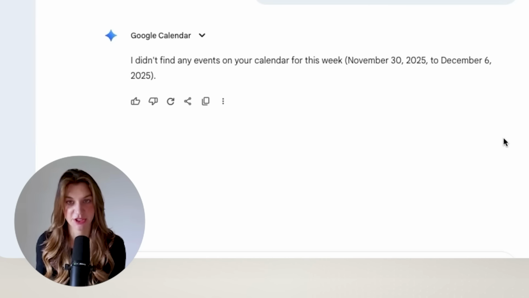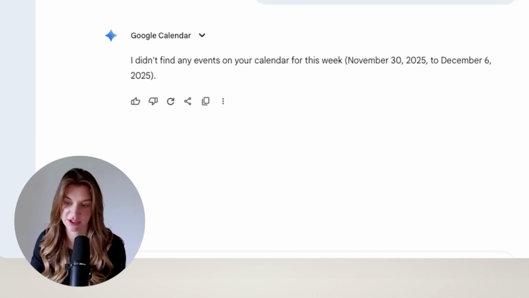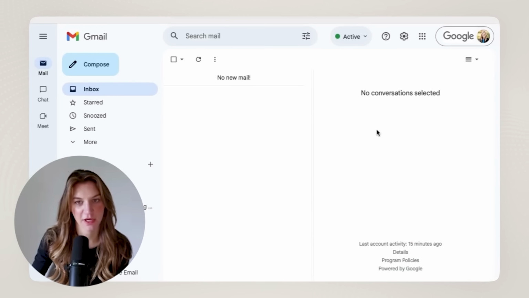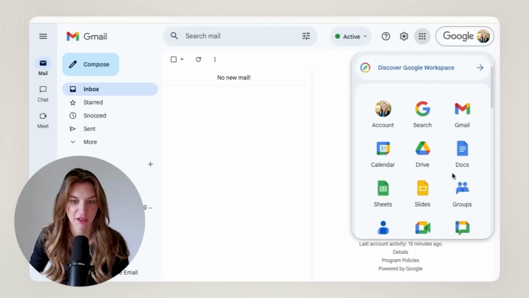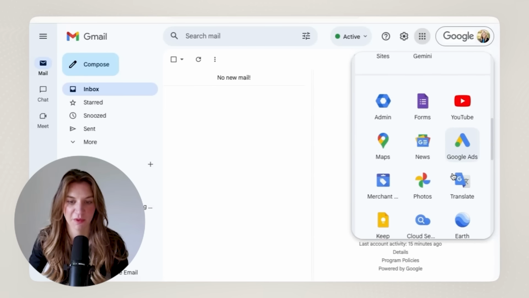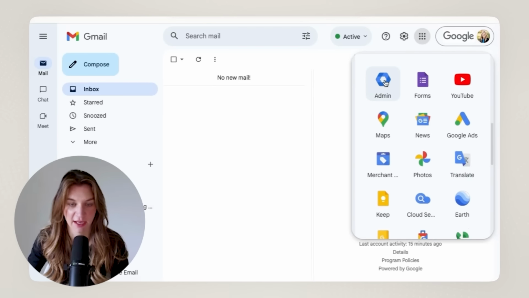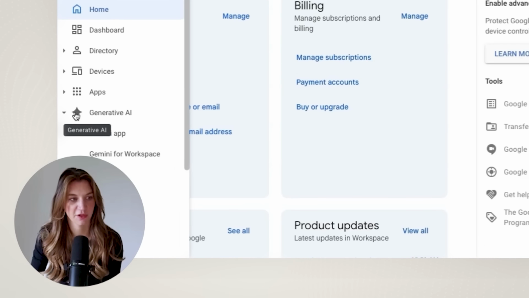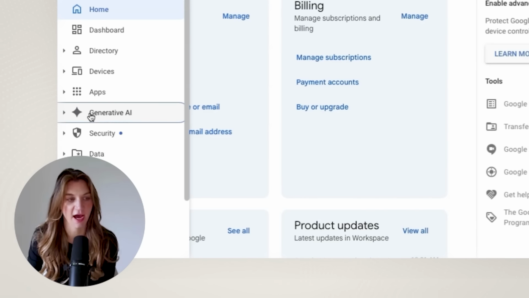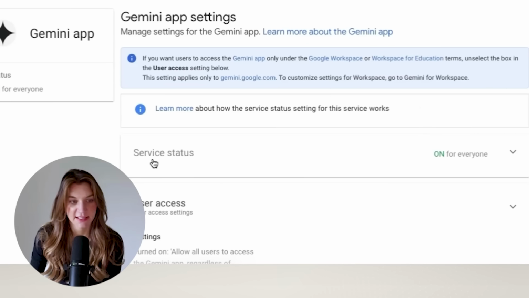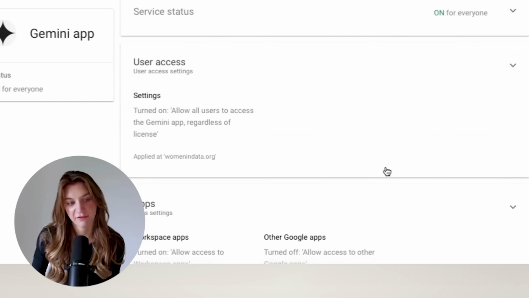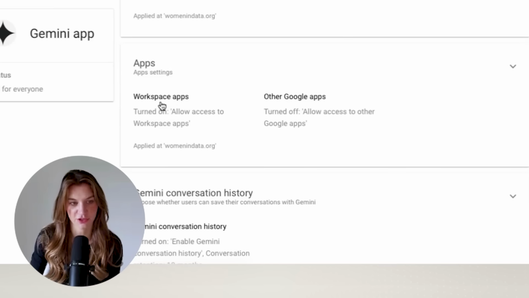But I do want to show you what this looks like when you do have events. I'm going to show you what this looks like for a work calendar. So this is my work account. If you do not have Google Workspace turned on, you'll either need to contact your admin, or go down to the admin section. In the admin section of your Workspace account, you'll find this generative AI, so you'll click on that. Once you click on it, you want to make sure the status is on for everyone so that it can connect also to your Workspace apps, and you can see that it's connected here as well.